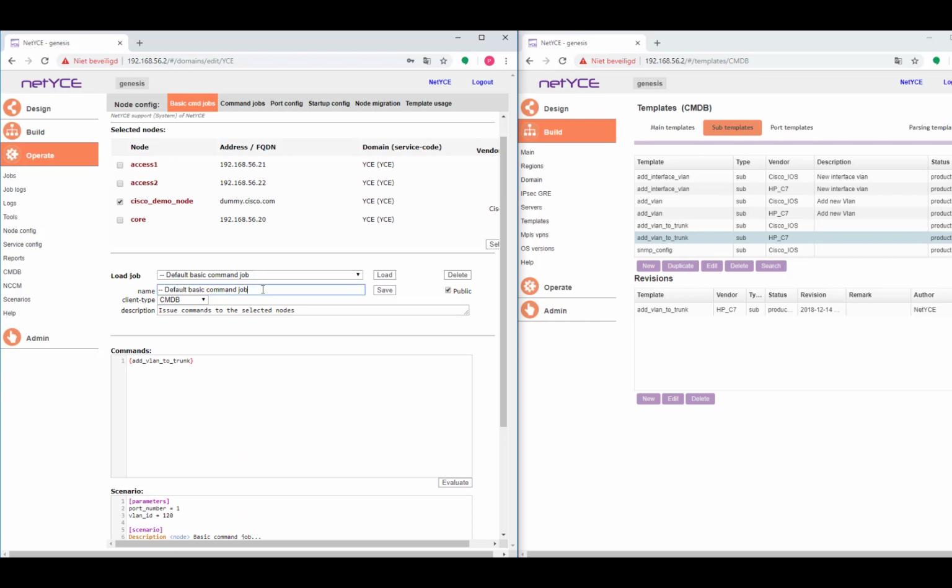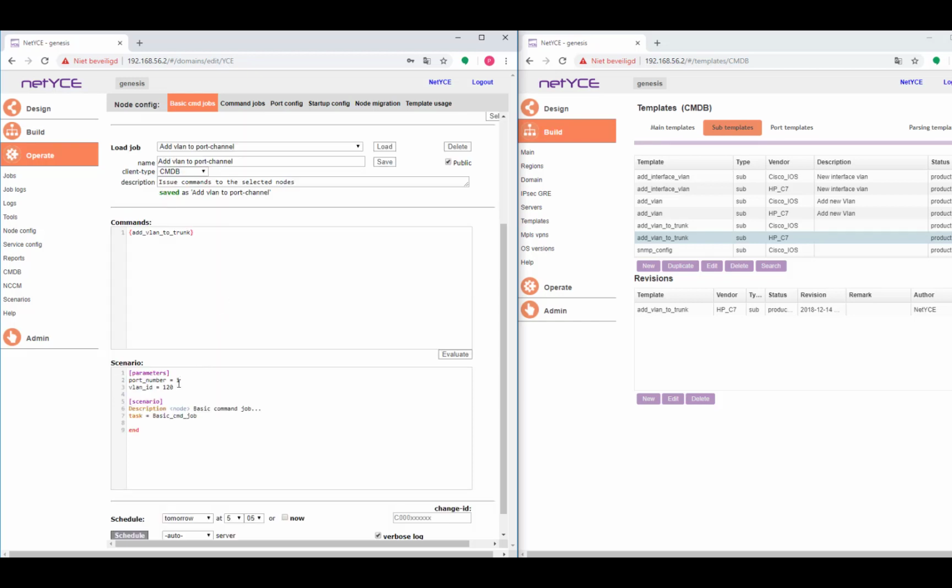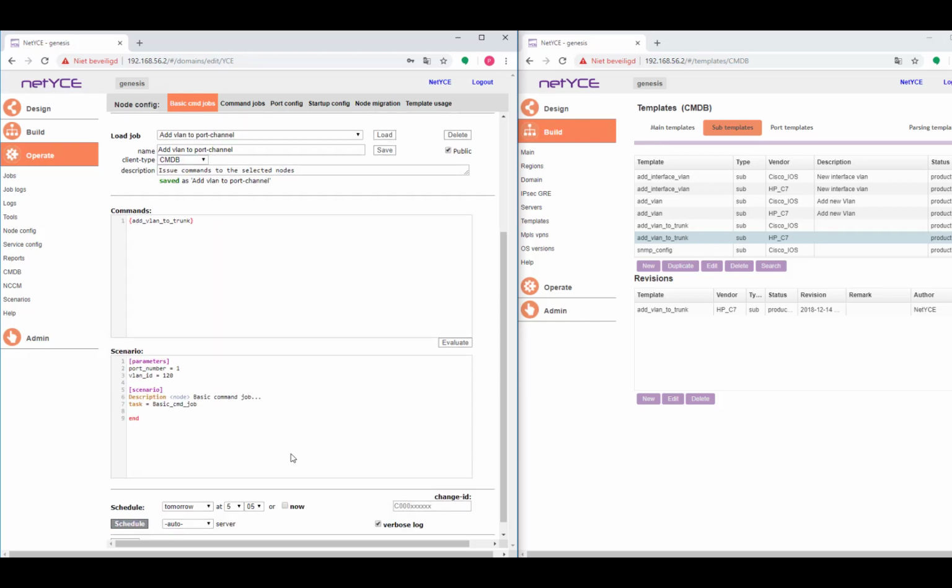And to make it easier, we can just save this command job. So we can say add VLAN to port channel. Save. So now the only thing you have to do when somebody calls you to add a VLAN to a channel, you select your node, you click here on the add VLAN to port channel command job, and below here you fill in the required parameters, and then you schedule it.